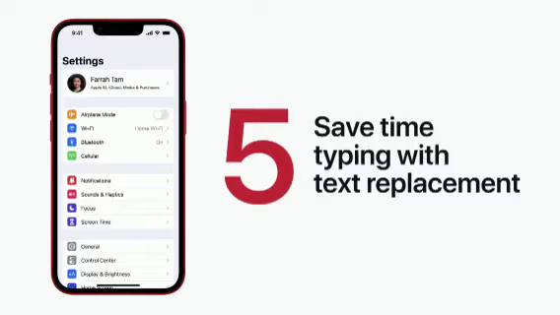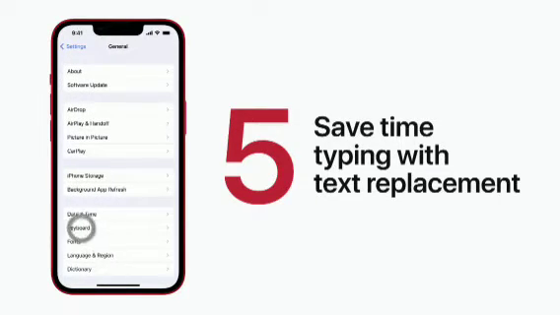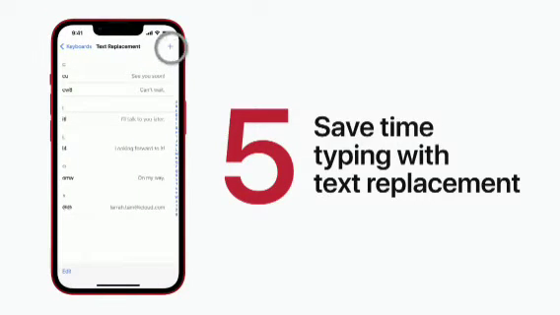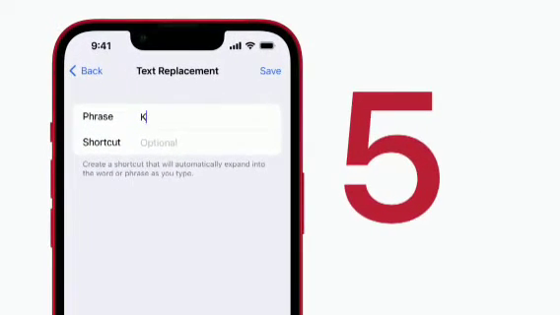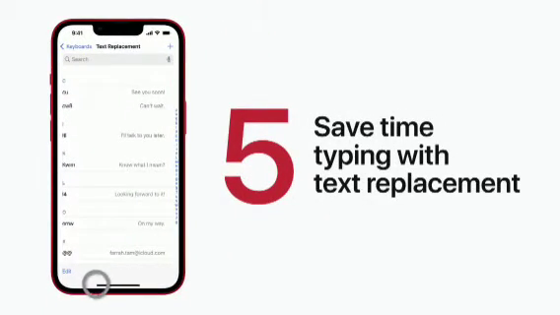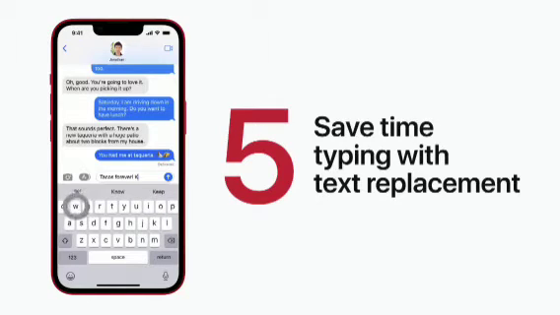If you find yourself typing out the same phrase a lot, create a text replacement to get the message across faster. In Settings, tap General. Then tap Keyboard, and tap Text Replacement. Tap the Add button in the top right corner, and enter a phrase into the Phrase field. Then, enter the text replacement you'd like to use into the Shortcut field, and tap Save. Now, whenever you type the text replacement, the phrase will appear in the predictive text section of your keyboard.